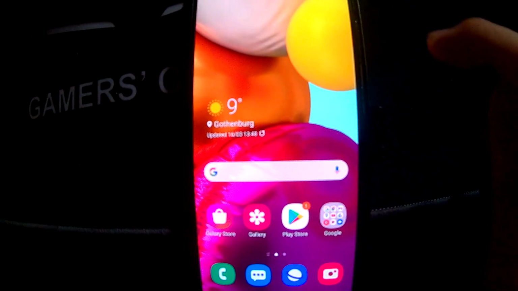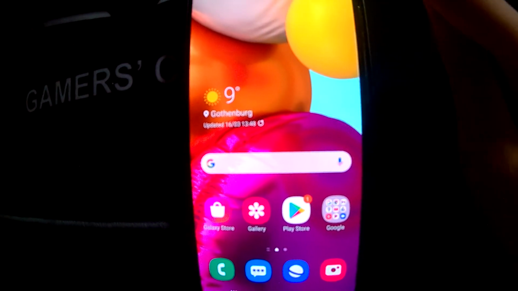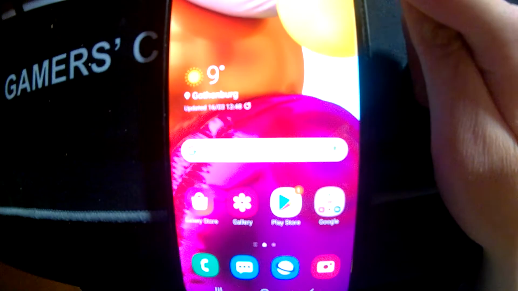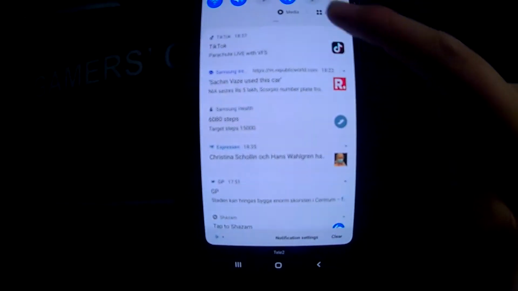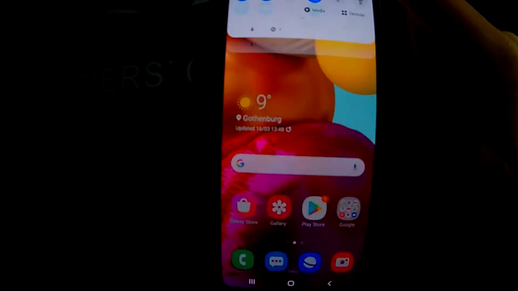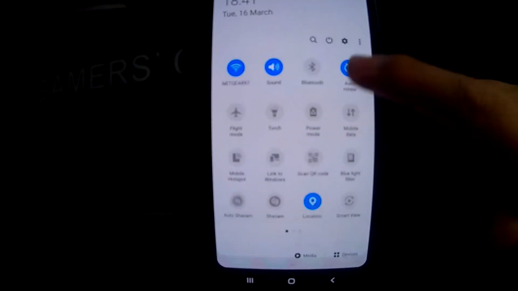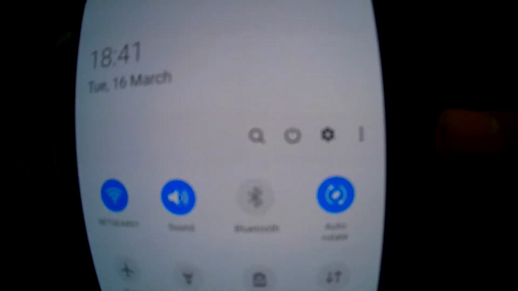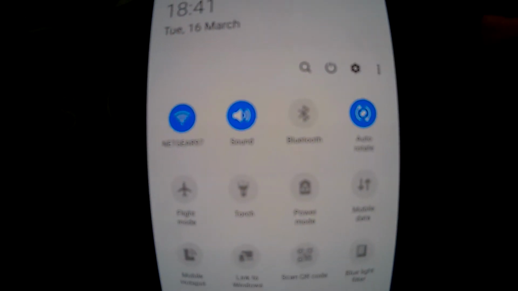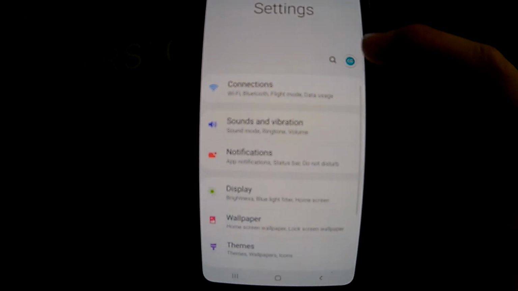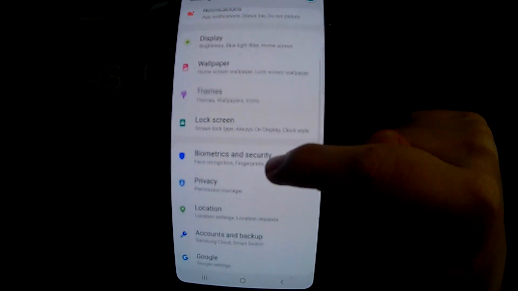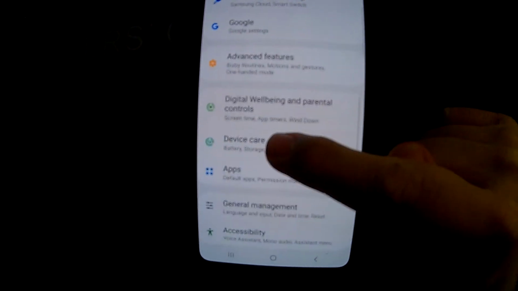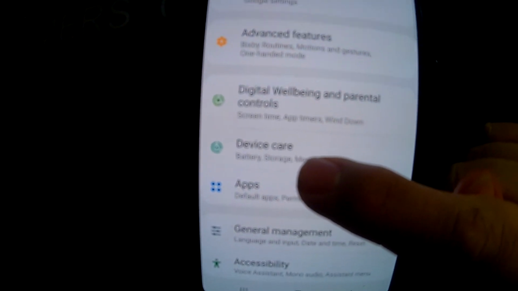The first thing you're going to have to do is simply drag down from the top of the phone. Let me just clear my notifications. If you drag it down, you can see this little icon right there. Click on it, and you're going to go inside settings. When you're inside settings, you're going to scroll down and find Device Care right here. Click on that.